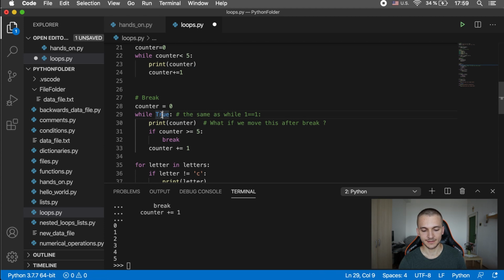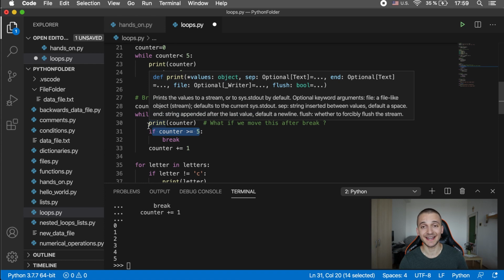True is always true. We print the counter. In this case, it is 1. Is it greater than or equal to 5? No. Again, increment and so on, up until it's 4. Imagine it's 4. Now we are in the 4. So we print the 4 and we go to this if statement. Is it true? No, because 4 is not greater than or equal to 5. So we increment it by 1 and print the 5 in the next loop.